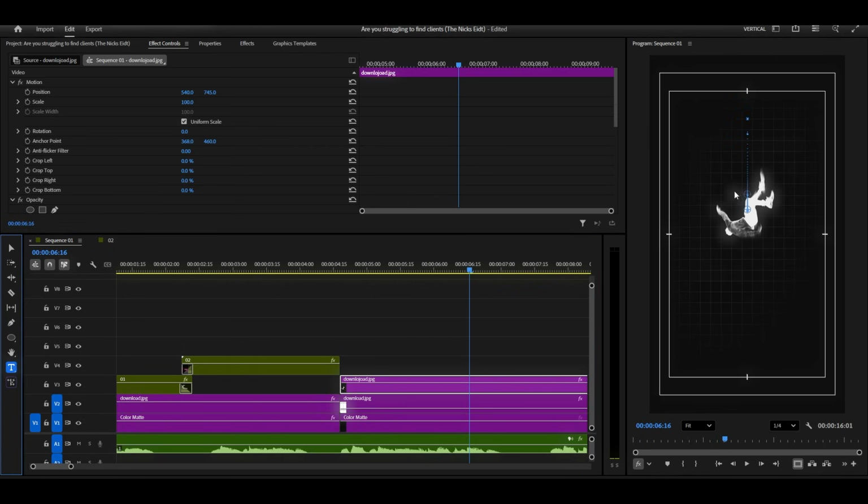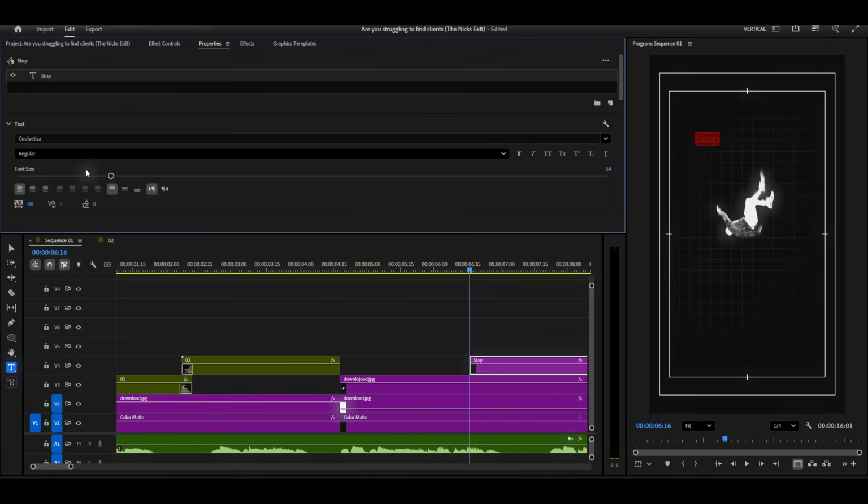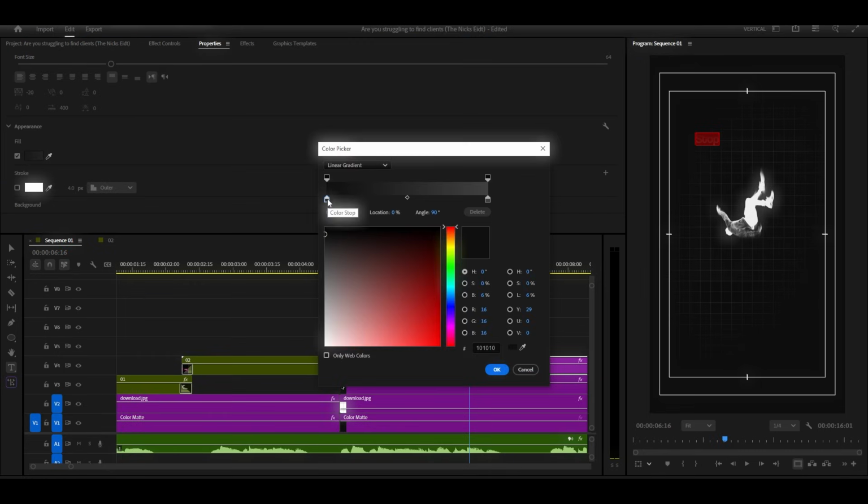Now I'm selecting the text tool and I'm typing out our text. I'm using the same font we used before, Cool Vetica, for consistency in the design. I'm changing the text color to something that stands out nicely.